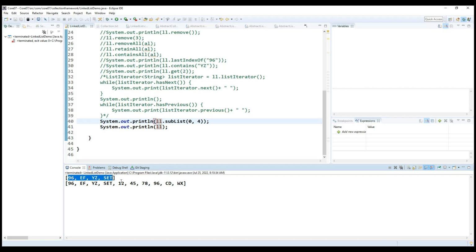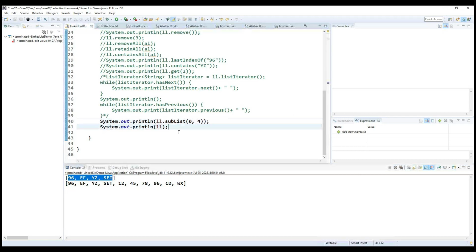Sublist is basically like a substring, as we define inside a string. We provide the range, and within the range, whatever values we have are copied here. This is the purpose of the sublist method. We identified sublist in the ArrayList, and in the same way we are now identifying it inside this linked list. Any questions regarding this particular sublist? It is a similar method.